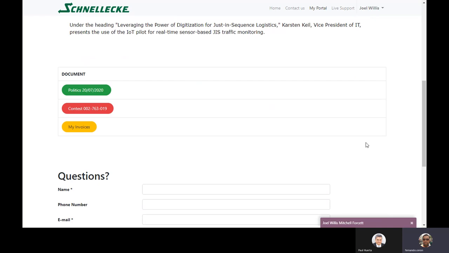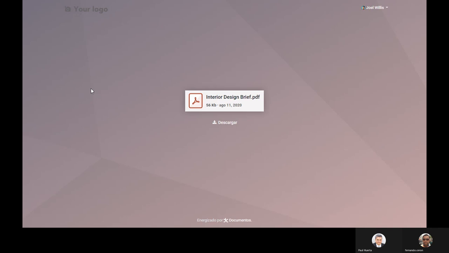So let me show you what I'm talking about. In this section, every document or every action or every part of the process that this particular person, Joel Willis, is associated to, is going to be shown, and he is going to be able to interact with the information or maybe with you if he or she has comments or has something to tell you regarding the subject. For example, I want to show the new politics for a specific process.